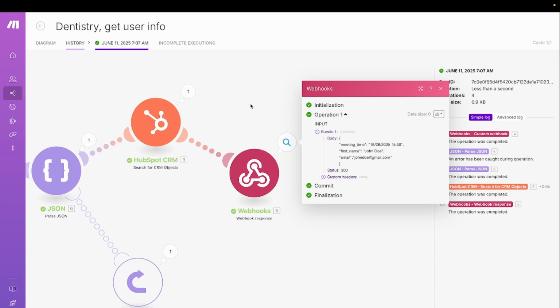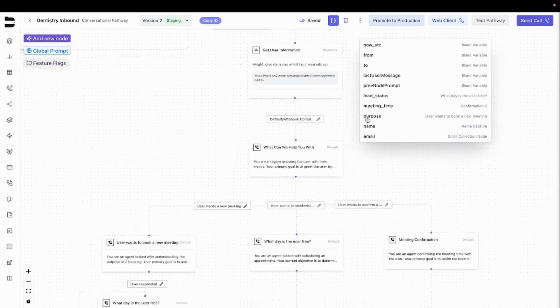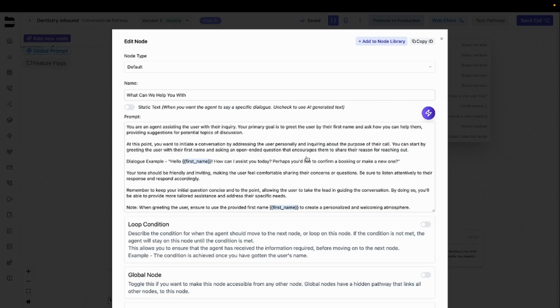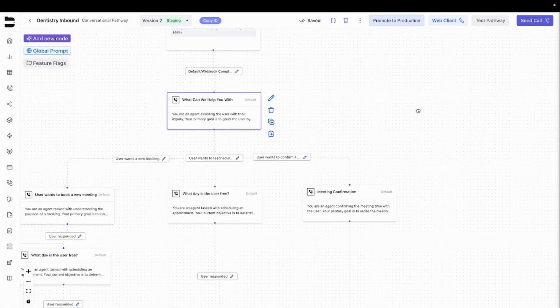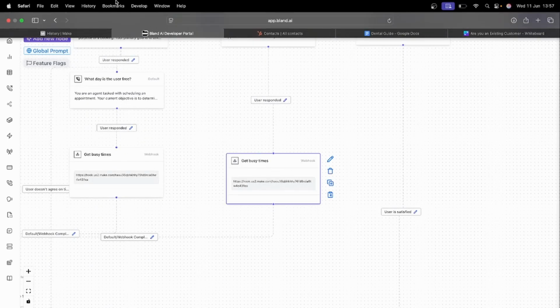So when that gets pinged, we go here, and then we have a super personalized node. It's going to start calling them by their first name, with information about everything. The user can just ask if they can confirm a meeting, and then it will return the meeting confirmation. If they want to reschedule, it's going to ask, what day are you free? And it's going to ping our next automation.